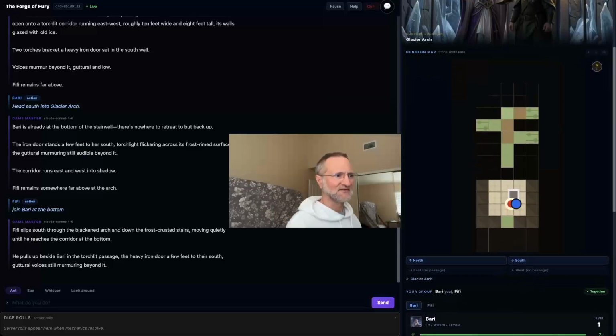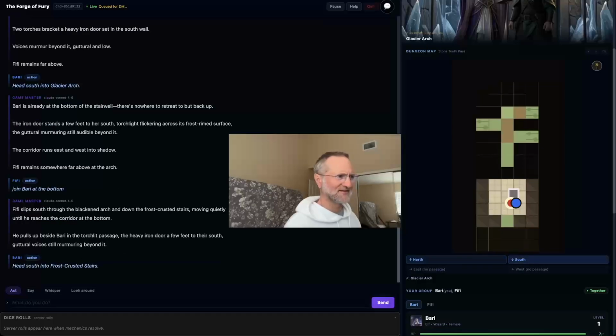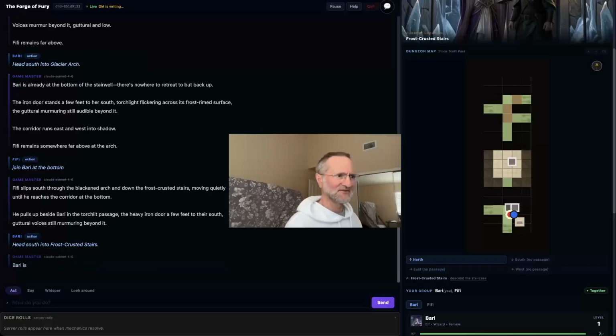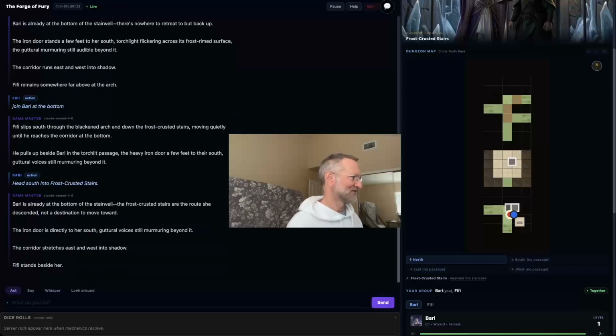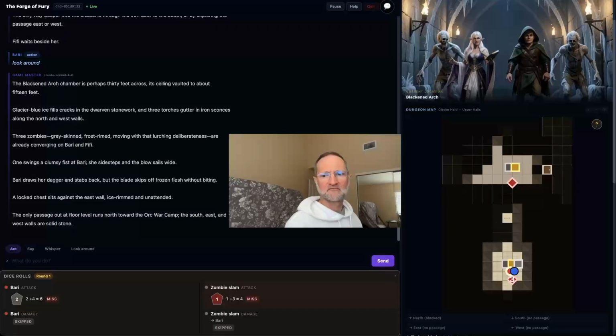And we can see from the map navigation directions that north and south are options. Let's try going south into the frost-crusted stairs. That brings us to a new room. Get some new text. Anyway, you can see how this progresses and you're free to explore however you want.